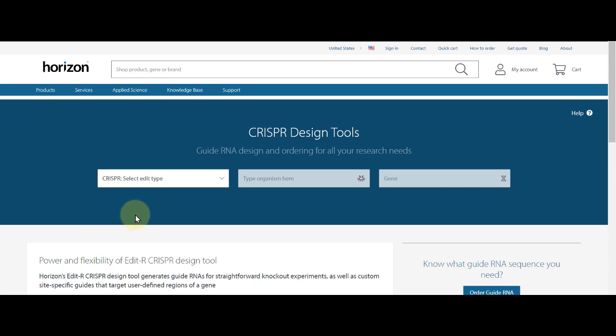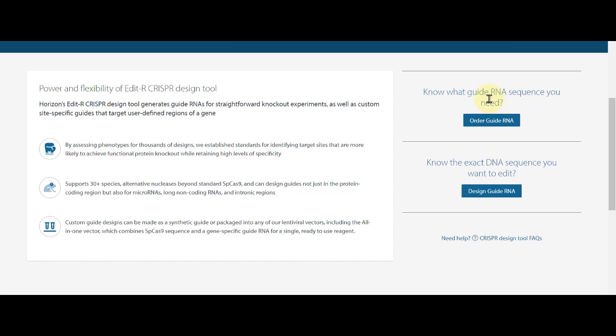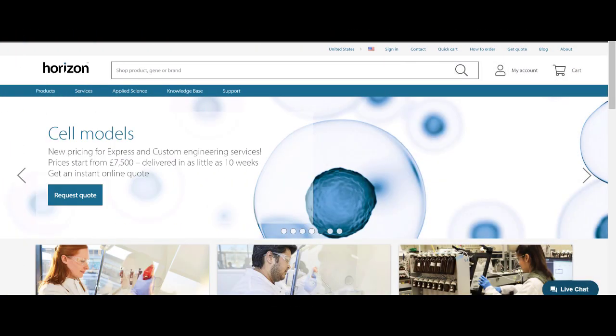To design guides for HDR, choose CRISPR, Site-Specific Editing to get started. Or if you already know your guide sequence, click on the Order Guide RNA. Alternatively, if you know the DNA sequence around where you would like to make an edit, choose the Design Guide RNA link found here. To design your donor template, start by going to the HDR Donor Designer.